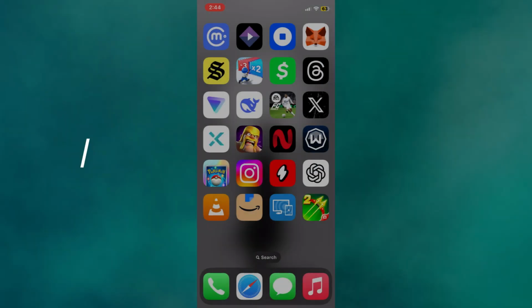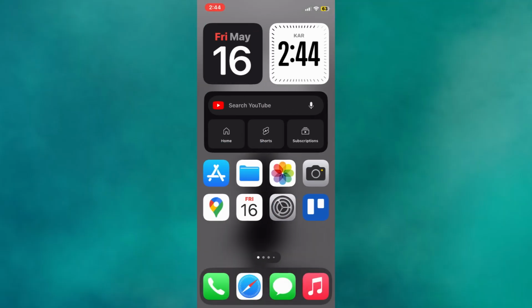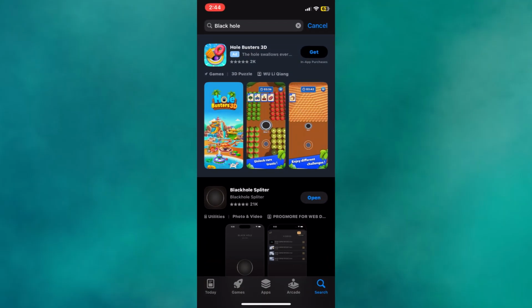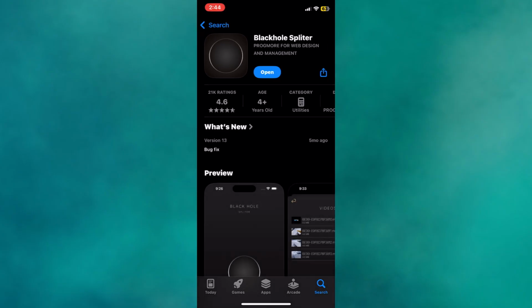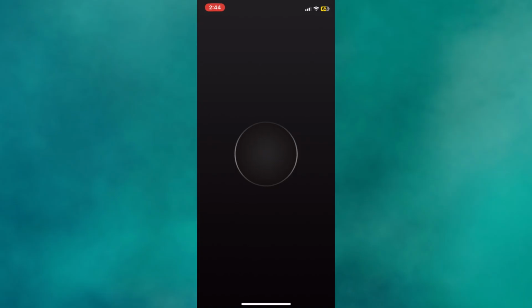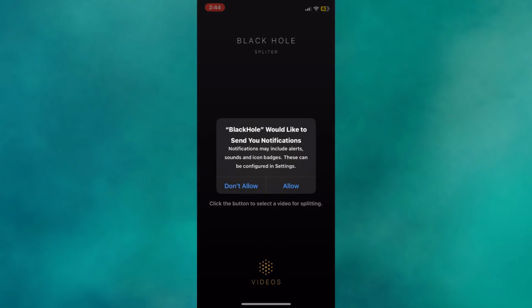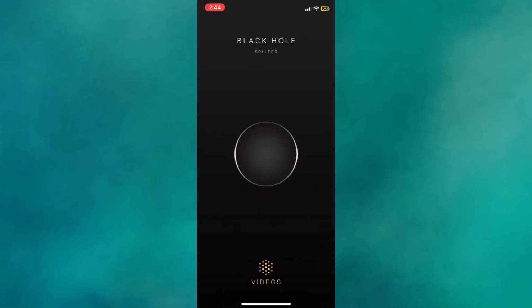Alright, let's begin. First, Blackhole Splitter is a video downloading app designed to help you download Instagram videos quickly and easily in high quality. To get started, go to your app store and type Blackhole Splitter. You will see the app in the results. It has a high rating and is small in size, so downloading is quick and simple. Once the app is installed, open it and grant the necessary permissions it asks for.